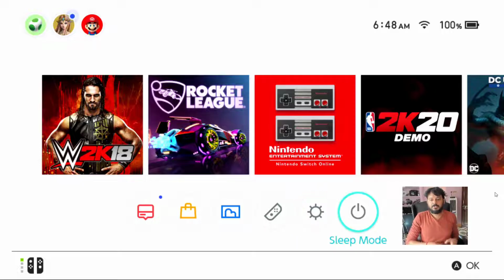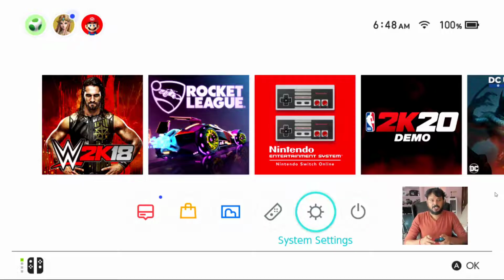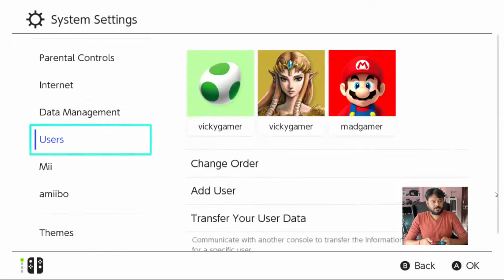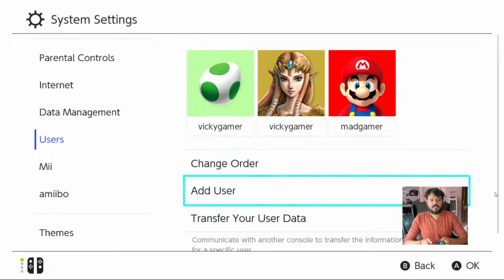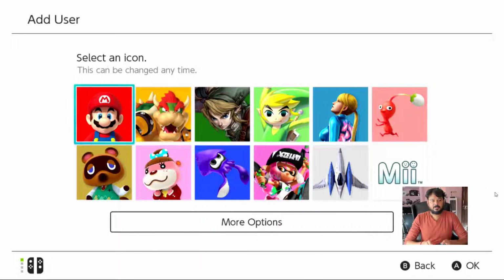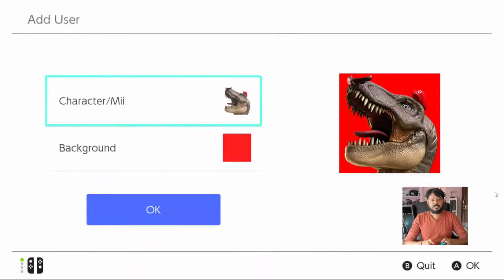So now you need to go to the settings on Nintendo Switch. So on Nintendo Switch Lite as well. So go to users. Under users, click on this add user. Before you link that Nintendo account, you need a user. So I'm going to create the add user. So here I'm going to create a new user. So I'm going to choose that.